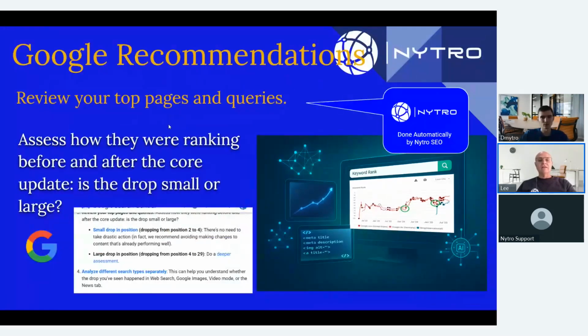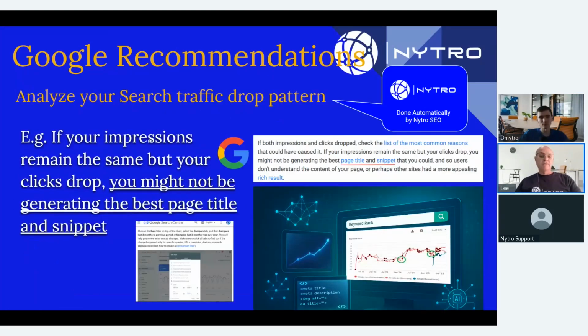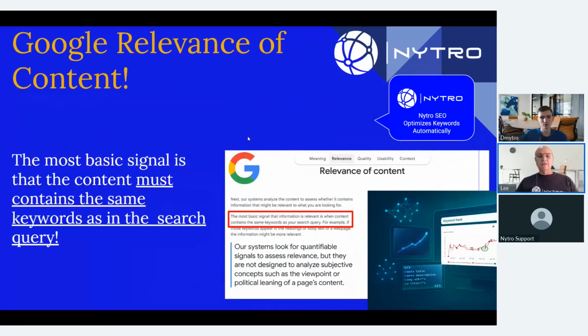The second thing they recommend is to review your top pages and queries, see how they are affected, and try to figure out which ones were affected and why. They're saying you need to pay attention to some of the causes that might be making you not rank. Or if there's an increase in impressions and a downward trend in clicks, then you might not be converting very well, which is basically what we're seeing here. So these are the main reasons they put forward.